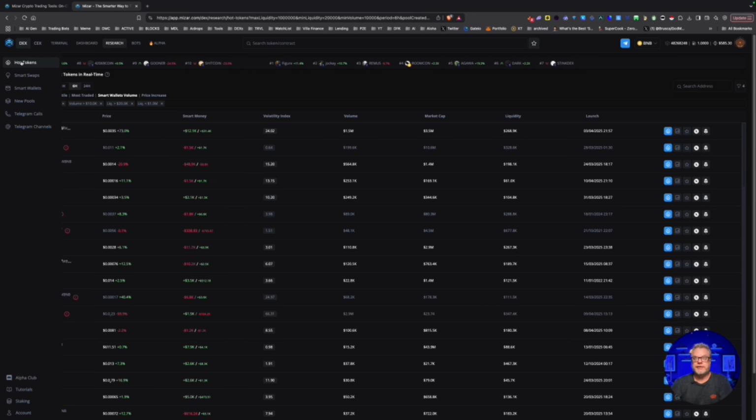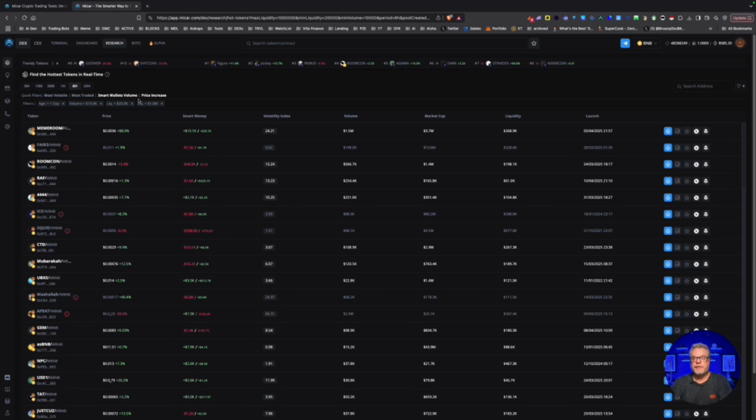So the first thing we're going to do is jump over to hot tokens, and we want to look at setting up a volatility bot for these hot tokens. You're going to need to look at these tokens here and look at the volatility index. The higher the index, the more volatile a token is. So you've got to keep that in mind when setting up a volatility bot for trading on these tokens.